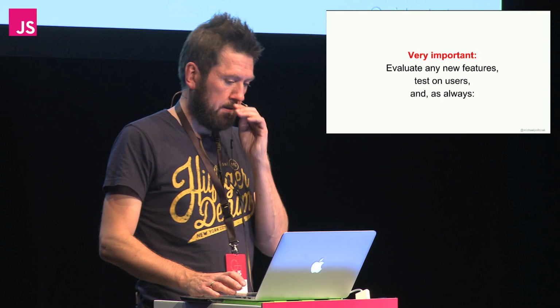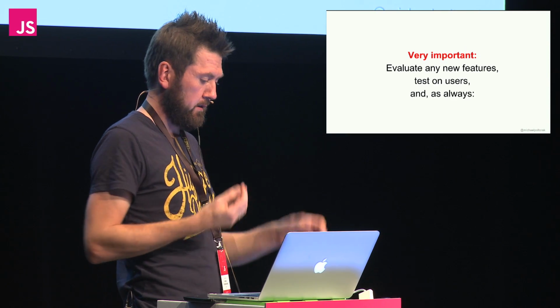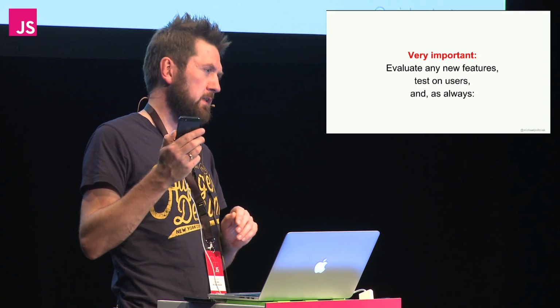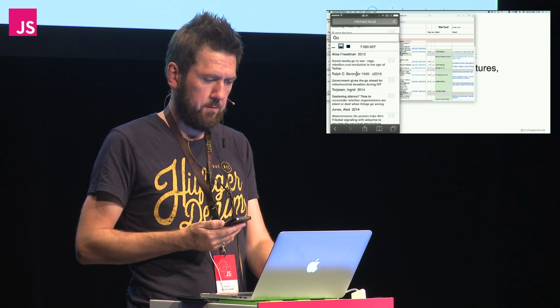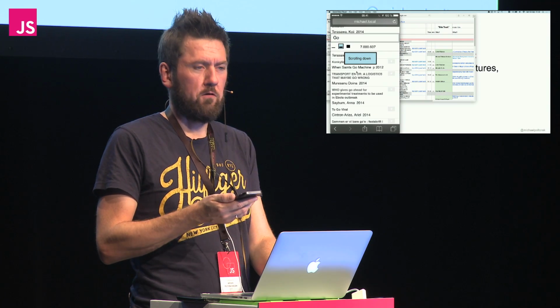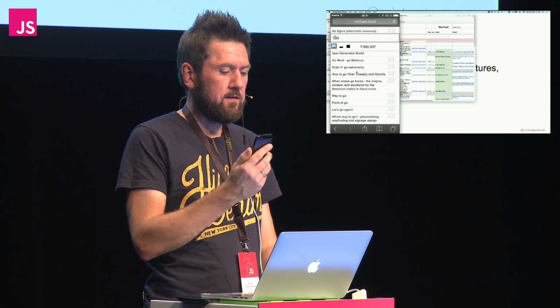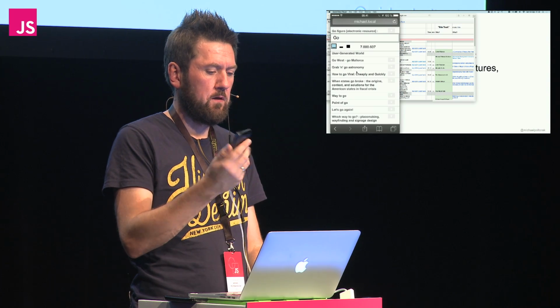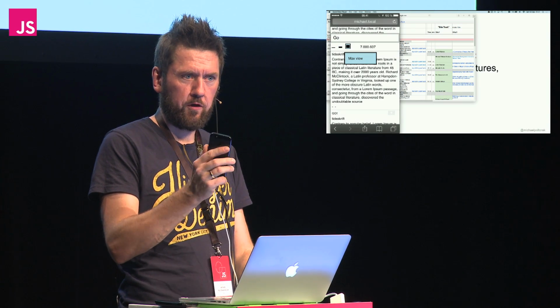But I guess, as always, it's very important that you evaluate any new features and you test them on users. And in this case, I really couldn't see any of these ideas getting into our production search engine. Perhaps, except this, not the scrolling down. The subtle tilt you can do with the phone. That's okay for me, I think. That could work.